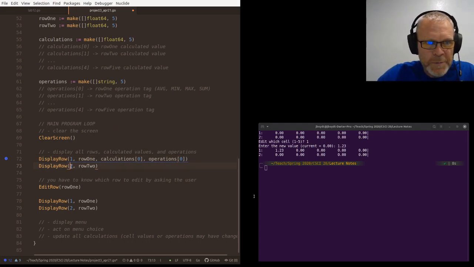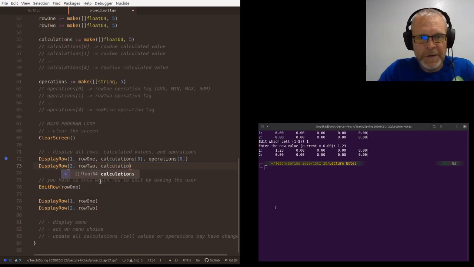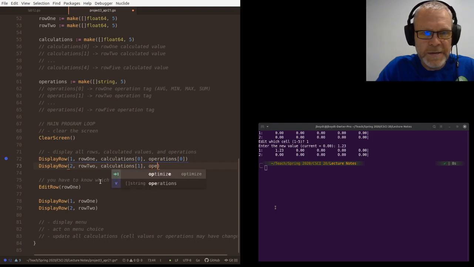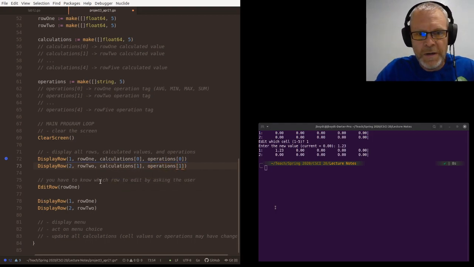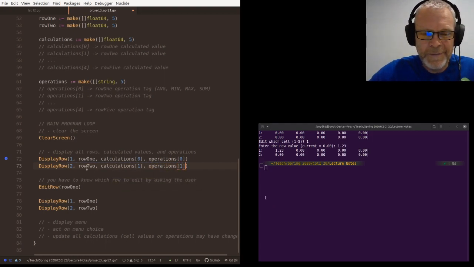Same for displaying row 2. So the number I want to show at row 2 is a 2. The data is in the row 2 slice. The calculated value is at index 1 of the calculation slice. The tag is at index 1 of the operation slice. Hopefully that makes sense. Everywhere where I do display row, I need to make sure that I'm doing that.